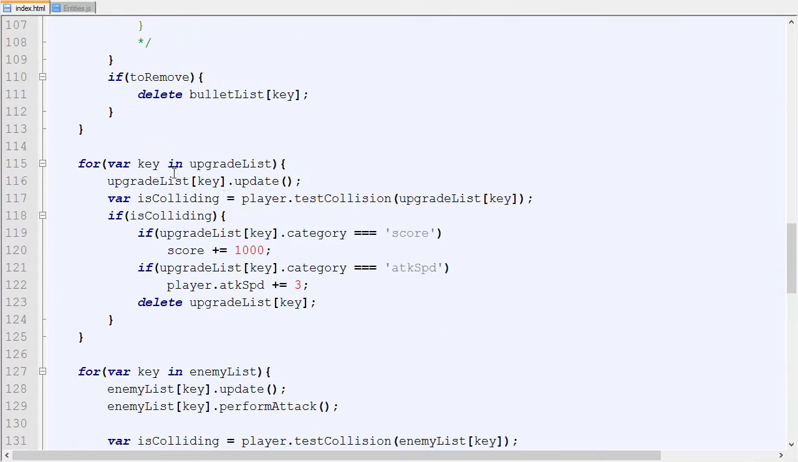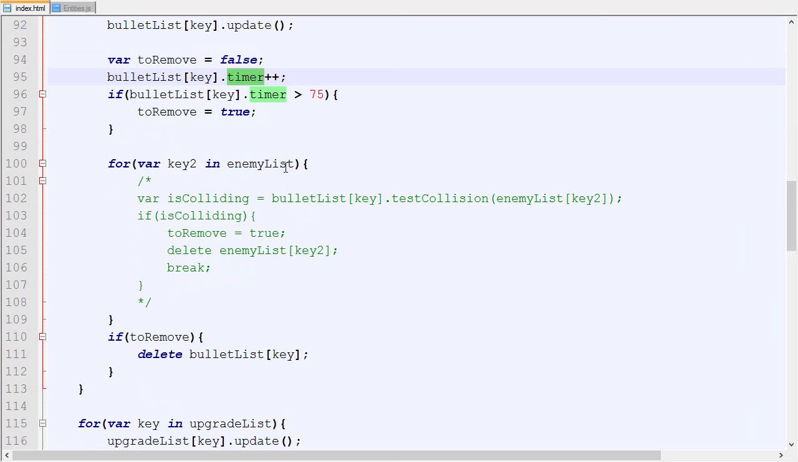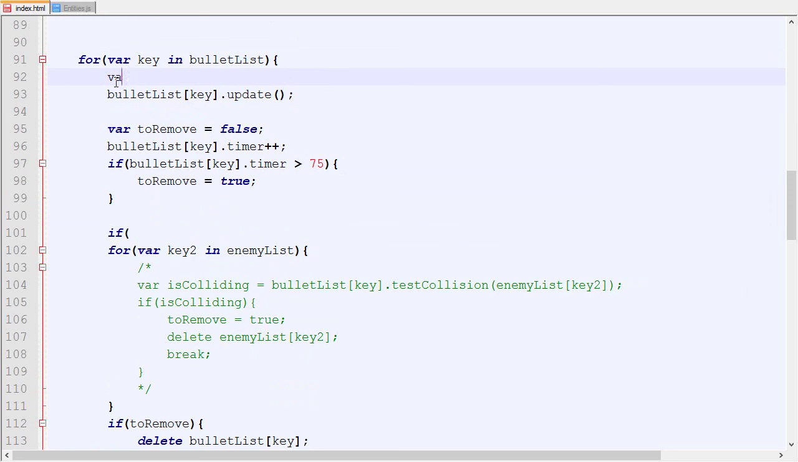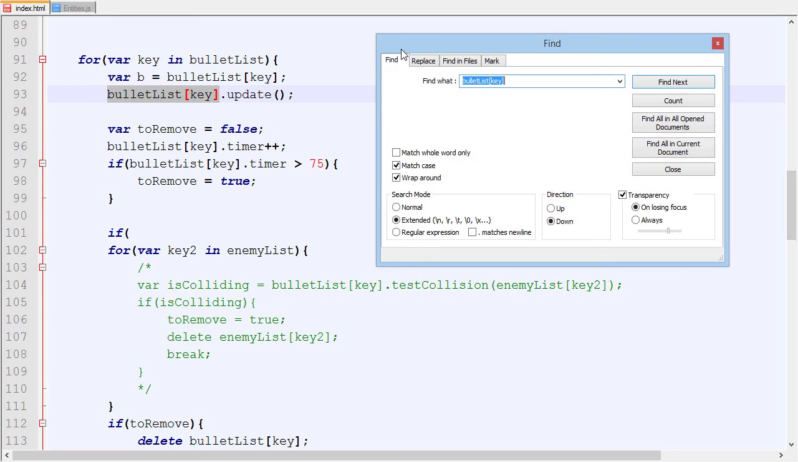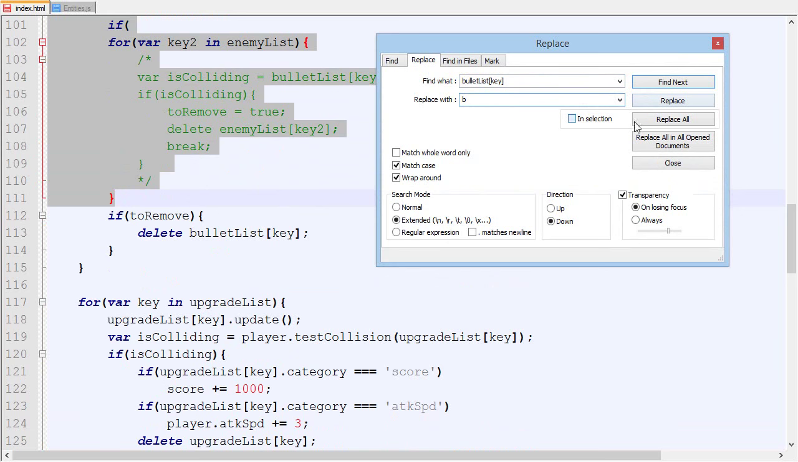So if we go right here, what we do right now is that for every bullet in our list of bullets, we update them, and then we update the timer, then we test the collision with the enemy. So we'll loop through every enemy, and then we do some kind of logic. Now it will be a little bit different. One little thing I'm going to do is rename bullet list key. It's kind of long, so I'm just going to rename it to B. It'll be easier that way. So let's just select all that B. There we go.